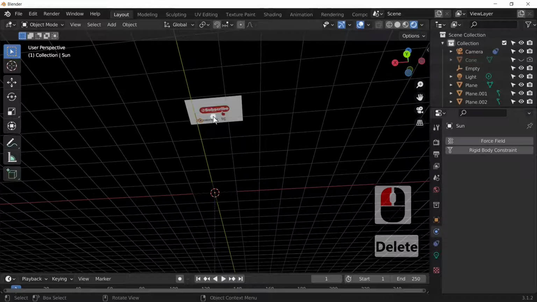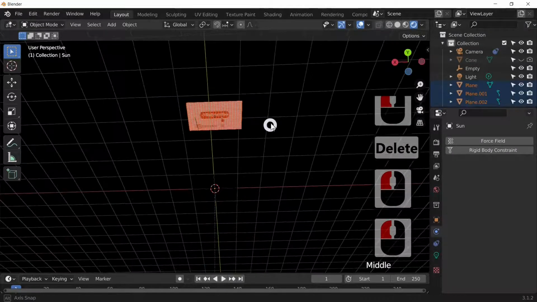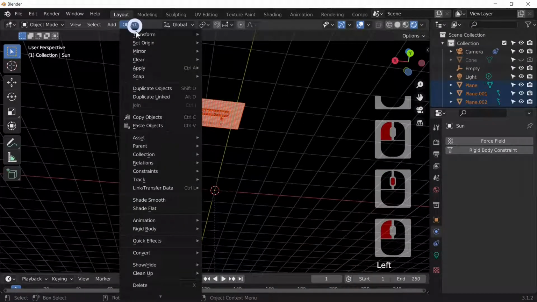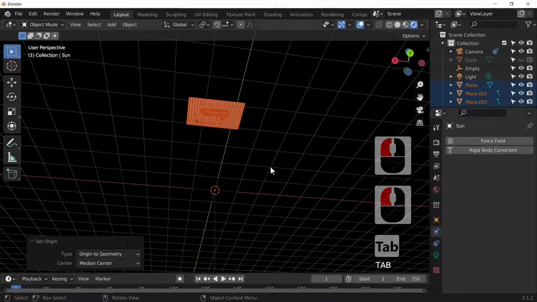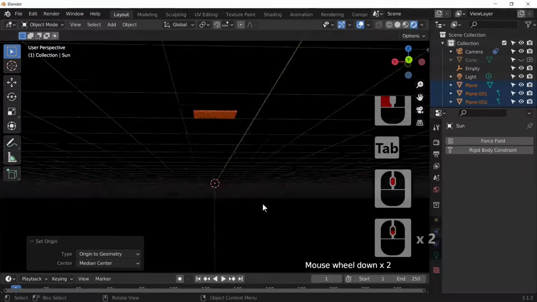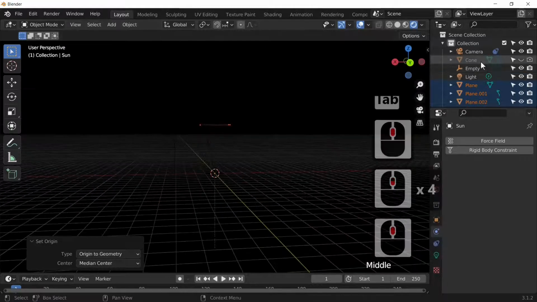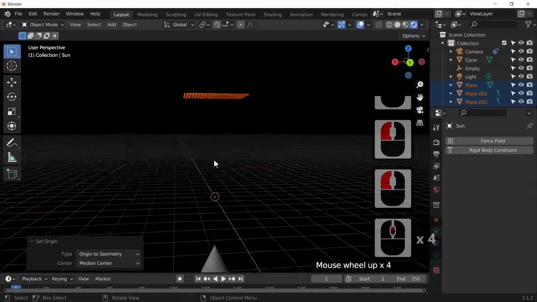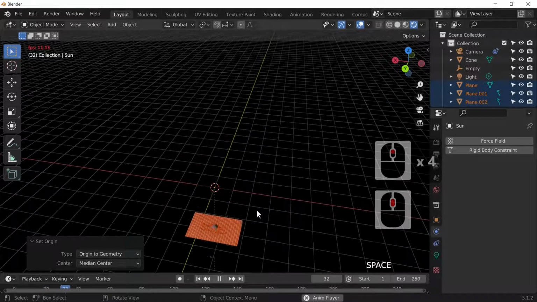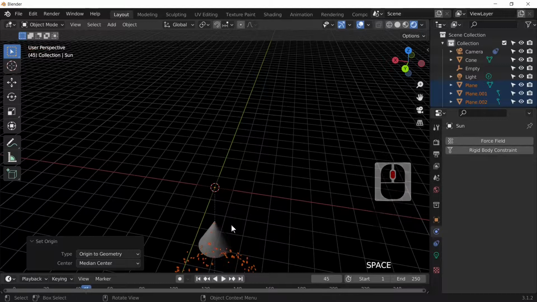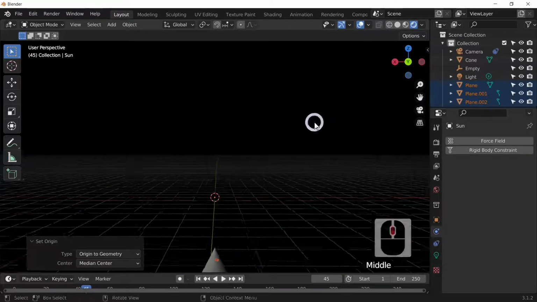Right, clear this off again, make everything reappear. This means I can just select these at the top. Object, set origins, and origin to geometry. So it's now put the center point of every piece of that plane that we split up in there. So let's make the cone reappear. And as you see, as it hits the cone, it smashes through them.